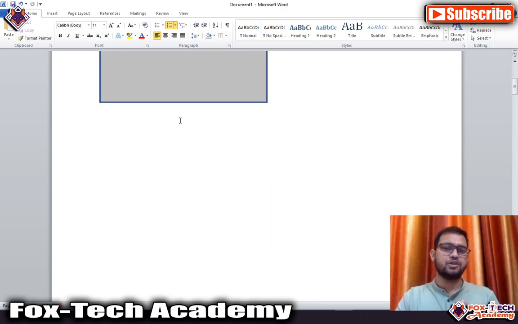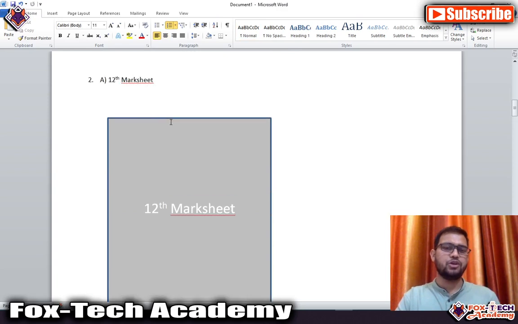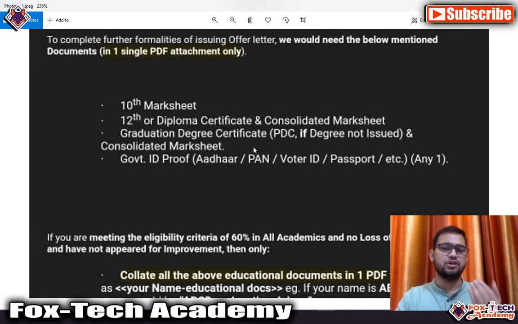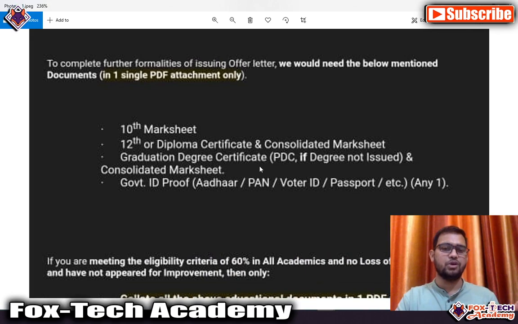In the next sheet, on the next page, you can mention your 12th mark sheet. If you follow the order they mention, it will be easy for them. If you do not follow the order, it's not any problem. But yeah, if you follow the order they mention, it will be easy for them to check. So always make a document and write an email in such a way that others can easily read it.